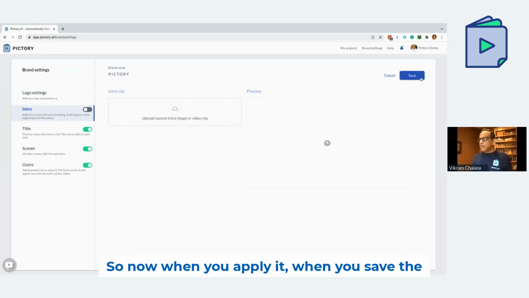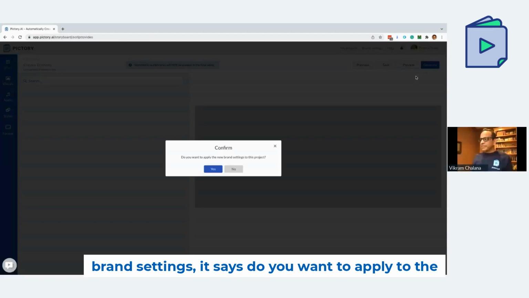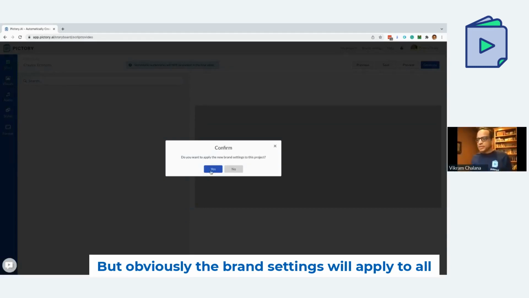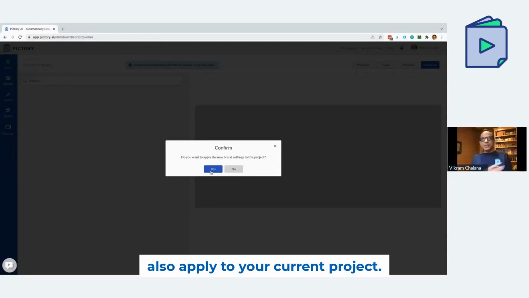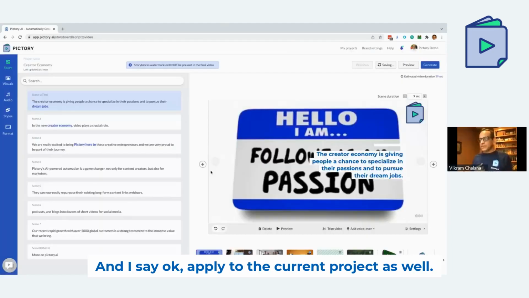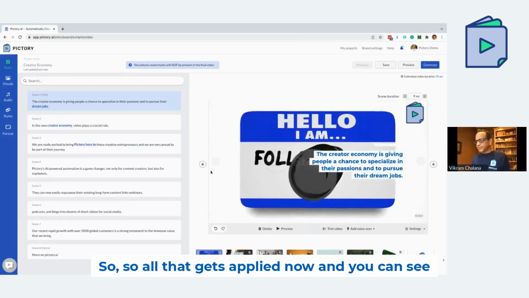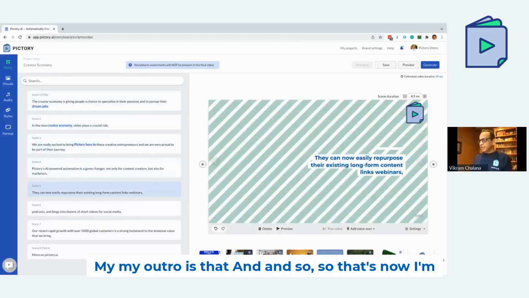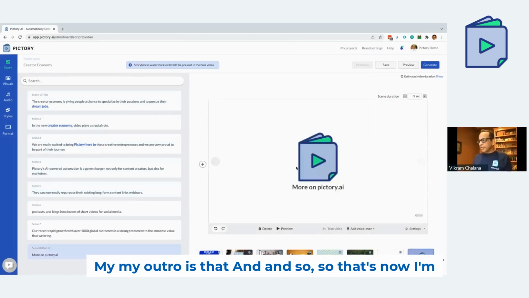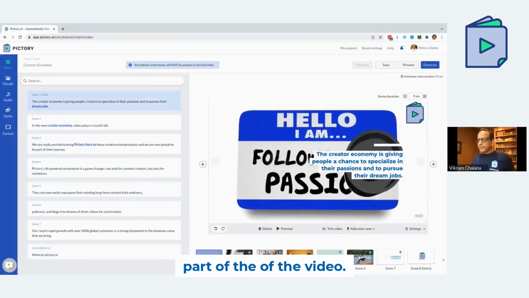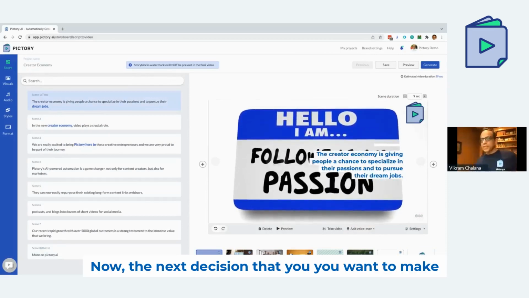So now when you save the brand settings, it says, do you want to apply it to the current project as well? Obviously the brand settings will apply to all future projects, but you can also apply it to your current project. And I say, okay, apply it to the current project as well. So all that gets applied now, and you can see my logo is appearing, my outro is that, and so now I'm kind of through on the visuals part of the video.